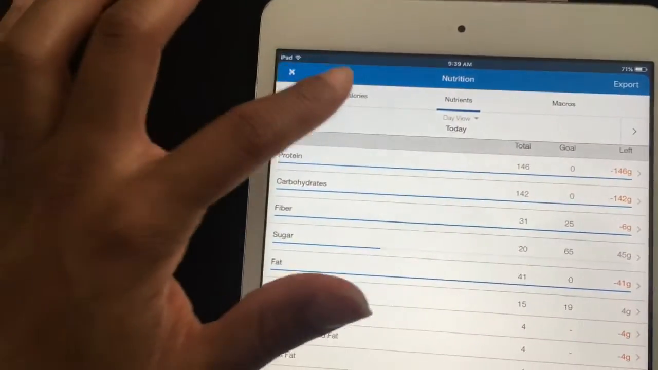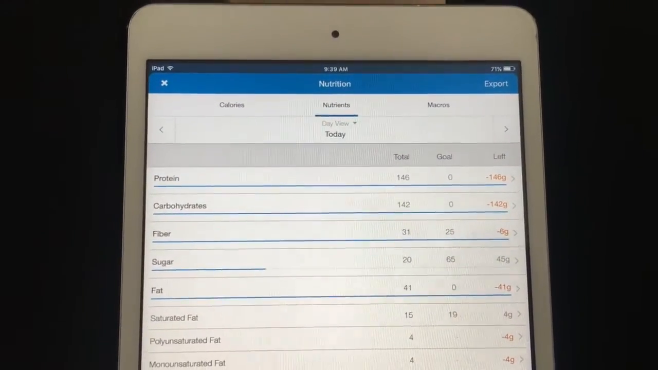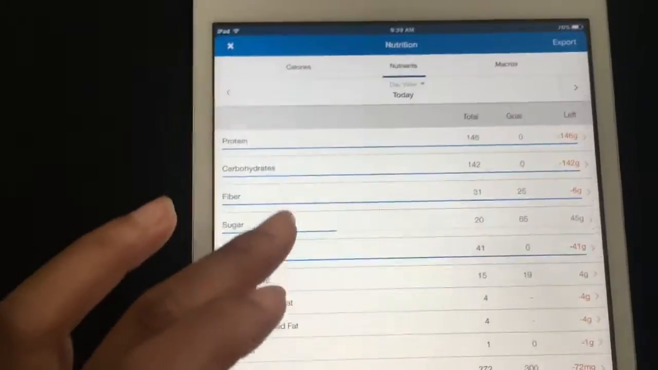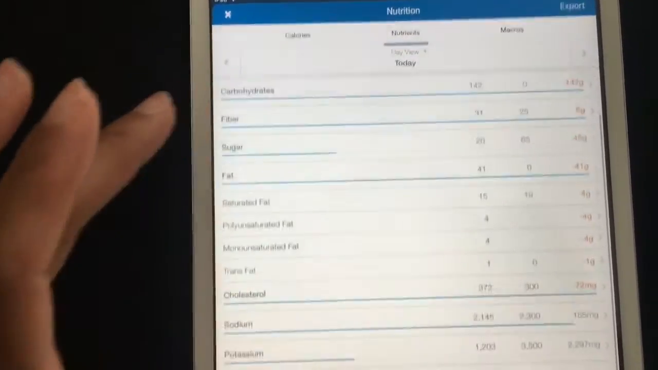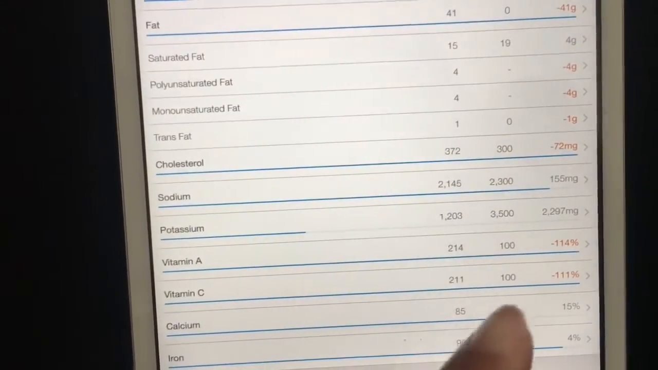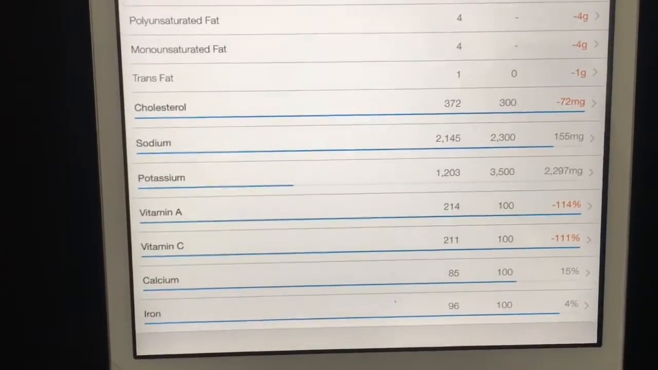If you saw before, I'm hitting 1,484 calories today. So I'm good on my fiber. Let's see here. And then Vitamin A, I'm good. I'm actually over. Vitamin C, I'm good. I'm over. Calcium, I'm not over. Iron, almost there.